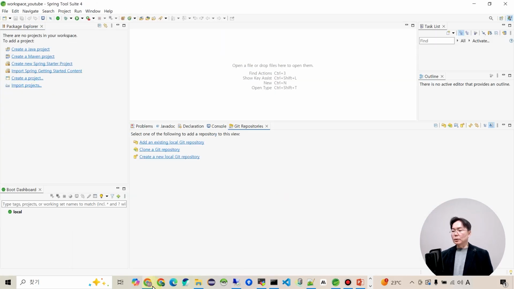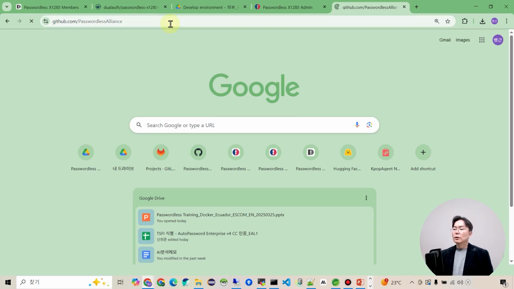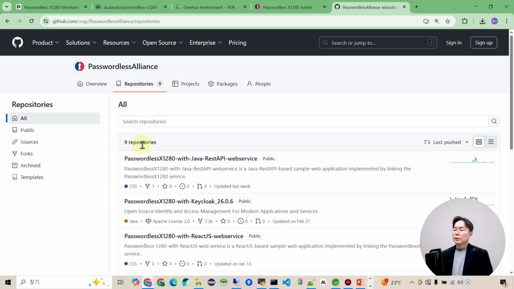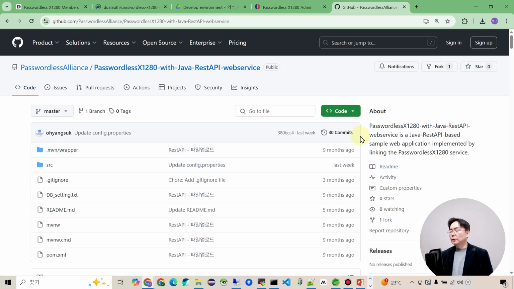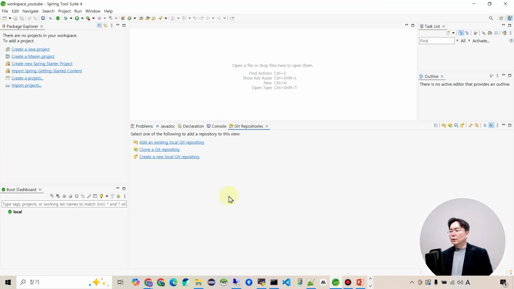Next, let's visit the GitHub site and download the source files. As you can see, there are repositories available on the Passwordless Alliance GitHub site. Among the repositories, I will run the Java REST API web service today. So, copy the code. Once the repository path is copied, I will proceed to clone a Git repository.